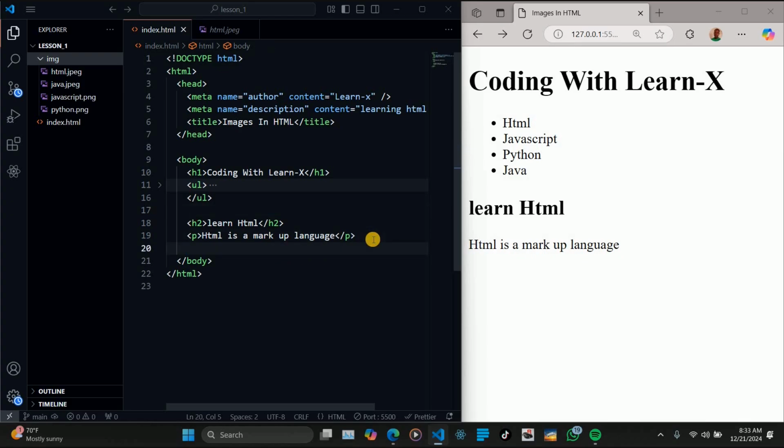Then I'm going to import the image tag over here, then the source of it. So now to get our source path from our local server, I'm going to put a dot to get the directory of where our image is. So one dot, then a forward slash.